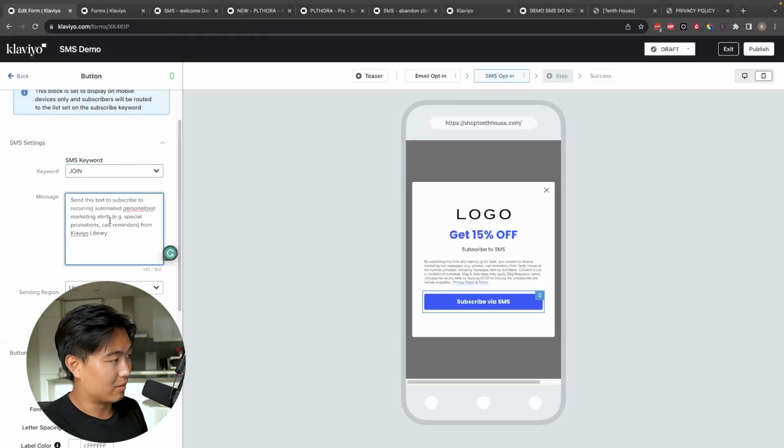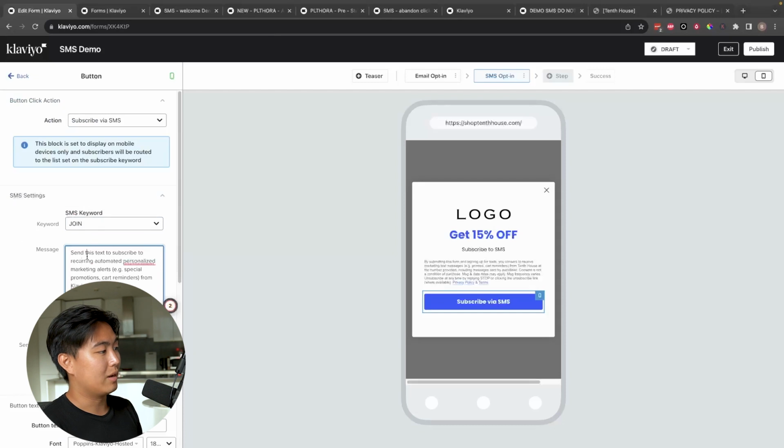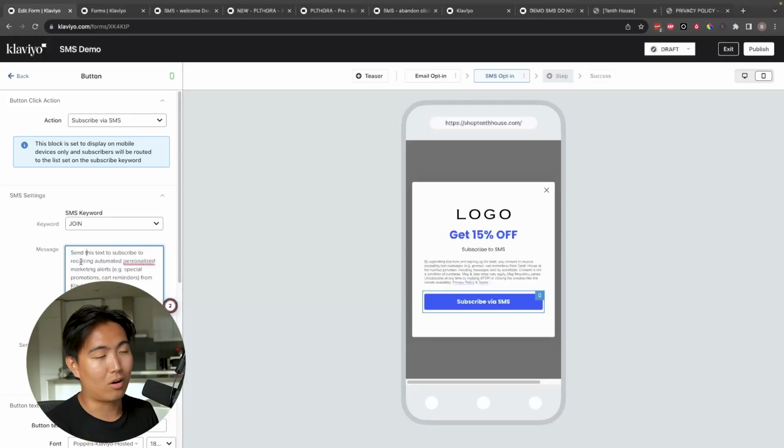I would keep the keywords as join, but you can send a personalized message in the confirmation message. So it'll be like, hey there, thanks for subscribing to our SMS pop-up. Please reply join to confirm your subscription and receive the 15% off discount or whatever, right?